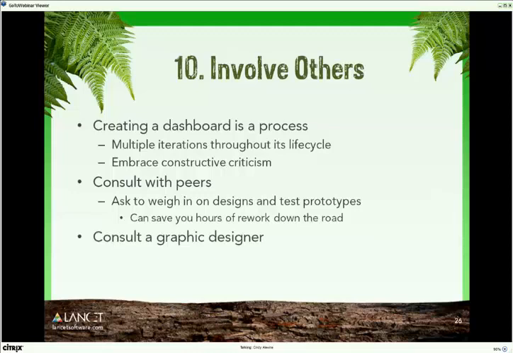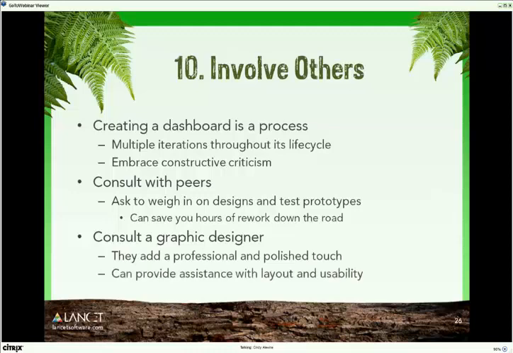And lastly, consult a graphic designer, because as you saw in those examples, they can add a professional and polished touch to it. They can provide assistance with layout and usability. They can, with your peers, weigh in on the usability, test drive prototypes for you, and help you with a good overall design approach. Those are our 10 survival techniques. We provide, again, a link at the end of this so that you can download the dashboard survival guide.